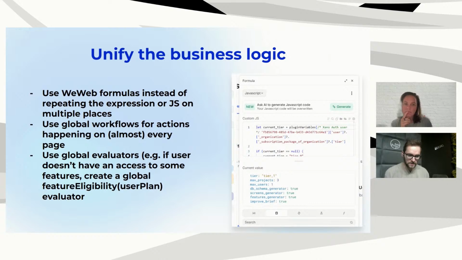Or let me rephrase. Try to avoid using the same expression multiple times. It's the DRY principle: don't repeat yourself, which you should implement everywhere. If you Google the basic programming principles, DRY, do not repeat yourself, is number one. One example was that we can apply it to components, but we can apply it also to custom logic.